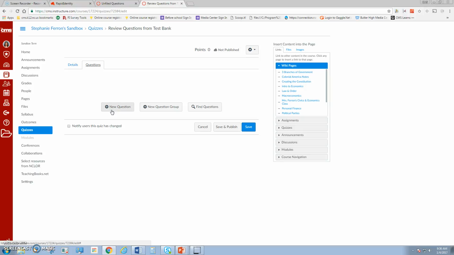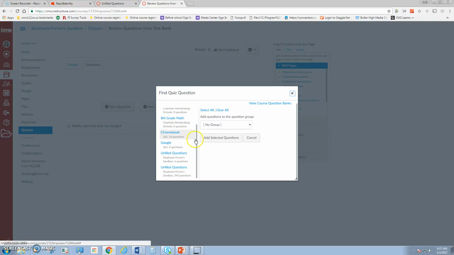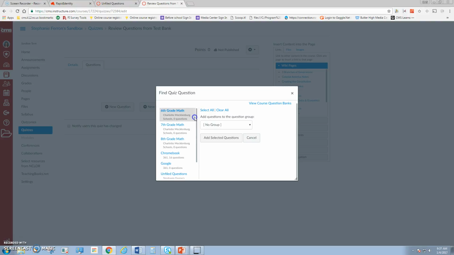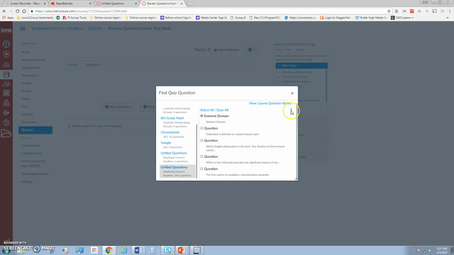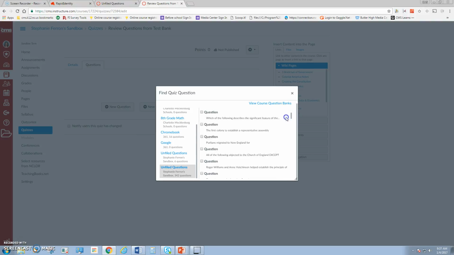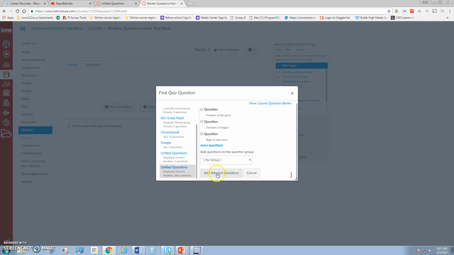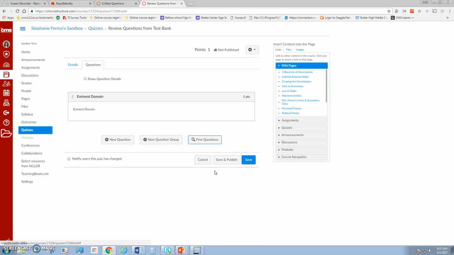But remember, Canvas has already saved all my questions. So what I can do is click Find Questions now. And when I click Find Questions, there are question banks that are already out there for the world to see. But if I come down, I'll see my unfilled question banks. I simply click my unfilled question banks, either select all the questions or select the ones I want to see on my test, and then go all the way to the bottom and click Add those questions. Now, all my questions in my bank are there for me to use over and over again in multiple ways on different quizzes.